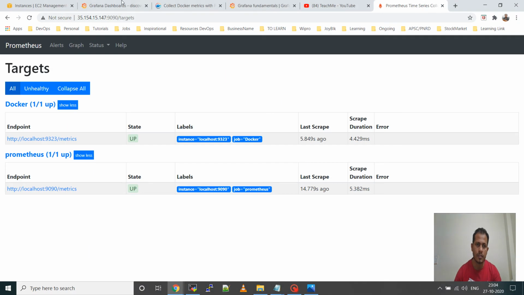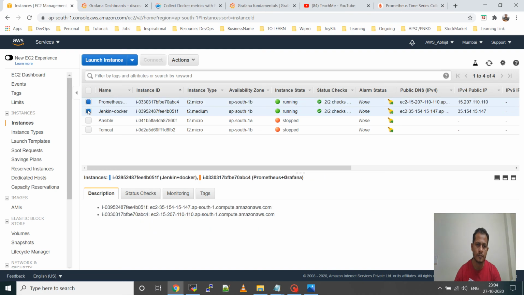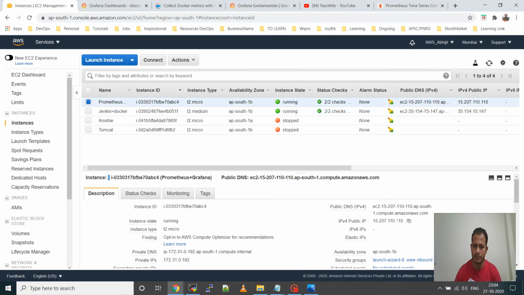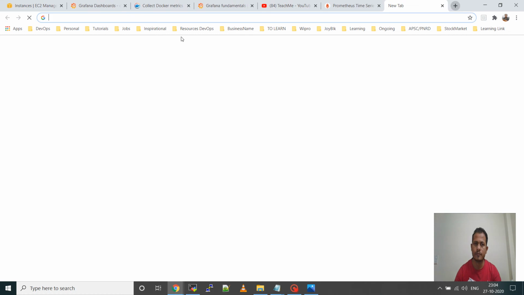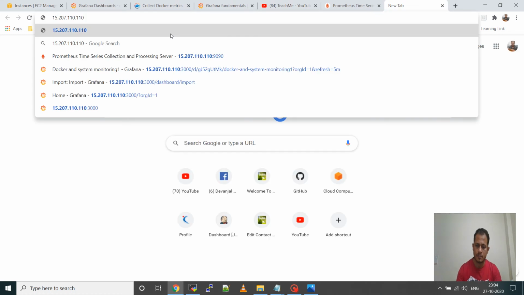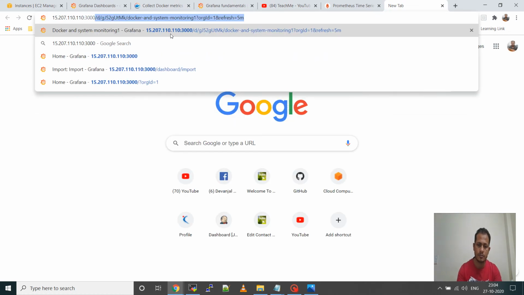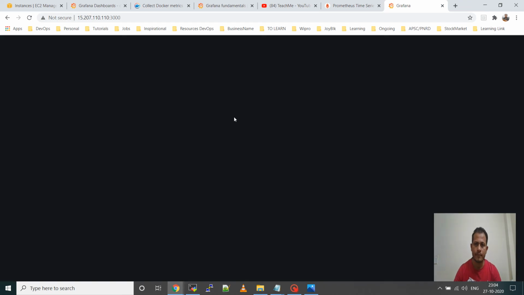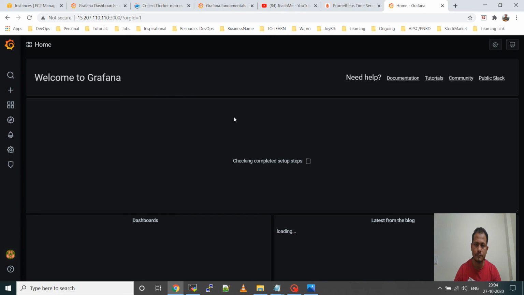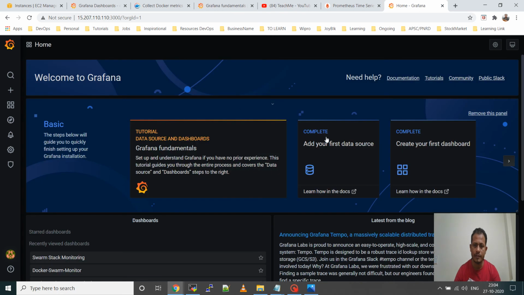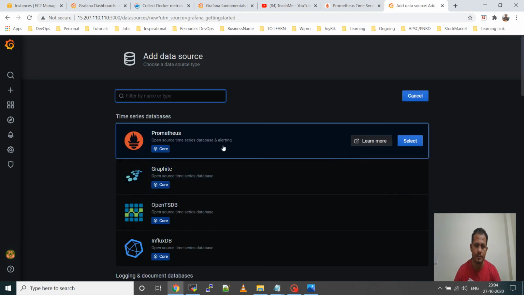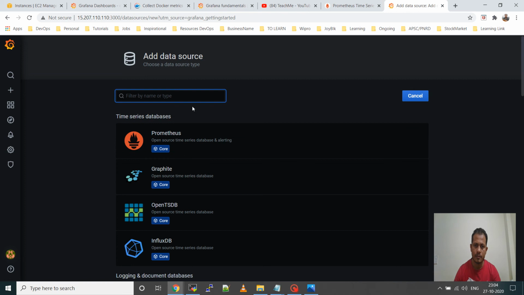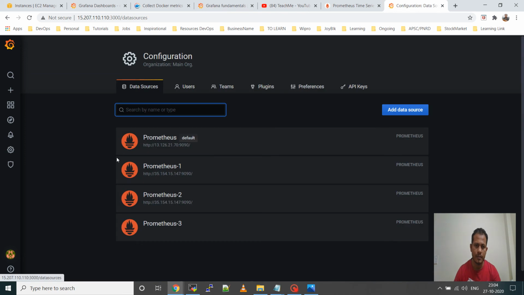Then I will go to this machine. Here my Grafana is running. Grafana runs at port 3000. So my Grafana is running here. Now go to add your first data source. My data source will be Prometheus. I think I already have this.